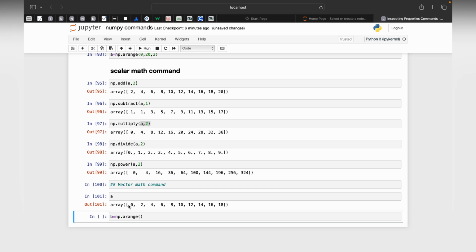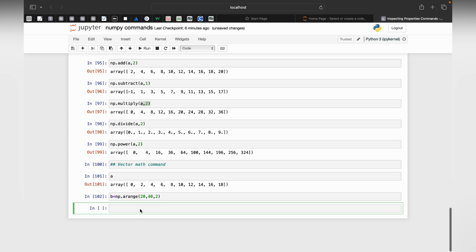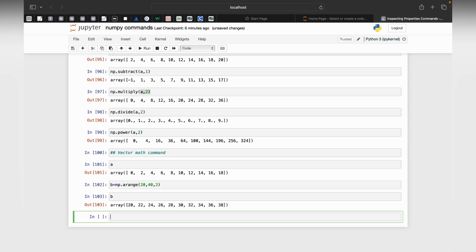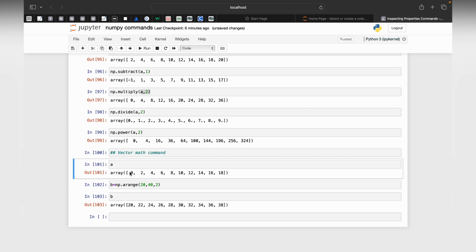In this array we got values from 0 to 18. The next one we got is from 20 to 40 with a step size of 2. So here we got values from 20 to 38, in continuation of the values in our array A.